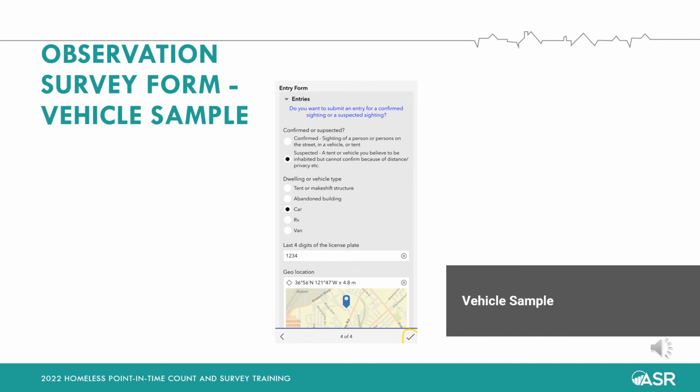If you find a car, RV, or van that looks inhabited based on the signs detailed on the previous slide, but you cannot determine how many persons are residing in the vehicle, you start by pressing Suspected under Confirmed or Suspected. Next, under Dwelling or Vehicle Type, you would bubble in Car, RV, or Van, depending on what type of vehicle it is. Additionally, we ask that you record the last 4 digits of the license plate of each vehicle you include in the count.